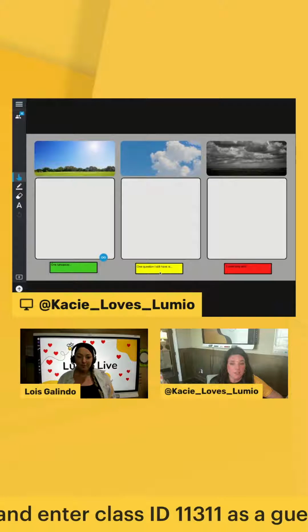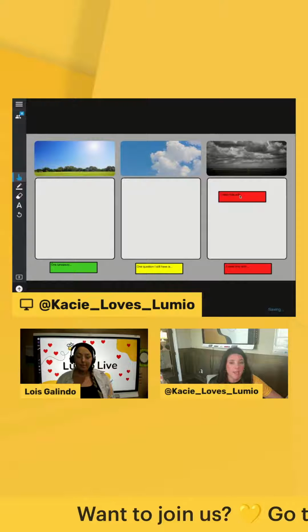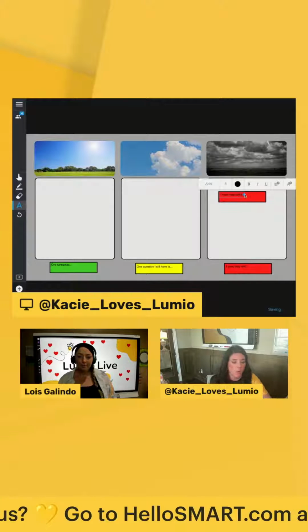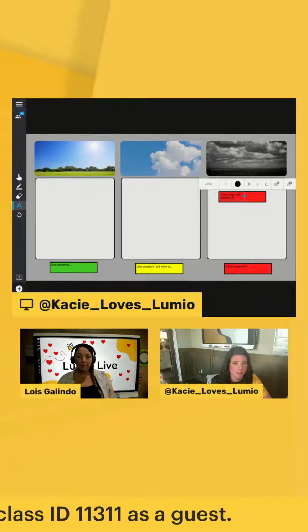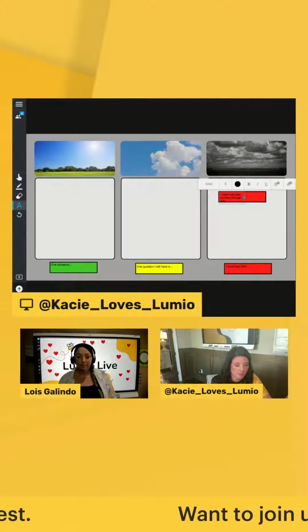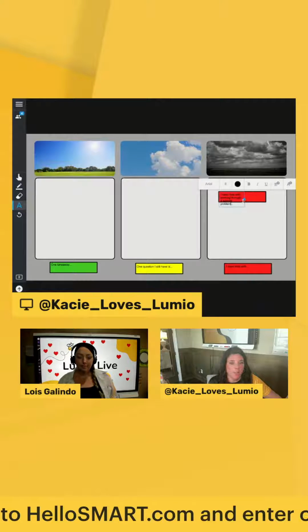Again, each of these are infinitely cloned. So a student can just drag up, click in here and begin typing what they need help with. I need help working through a sample problem. So it's a very easy thing for our students to pick up and go.